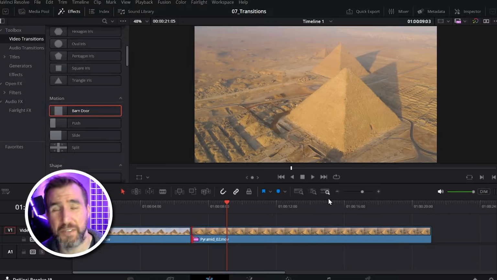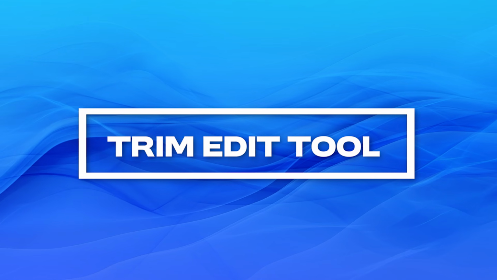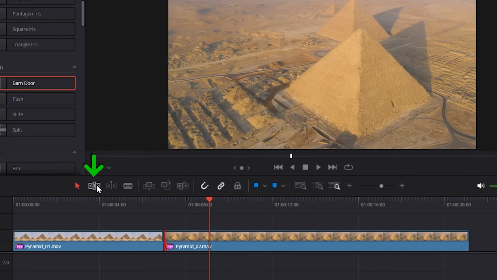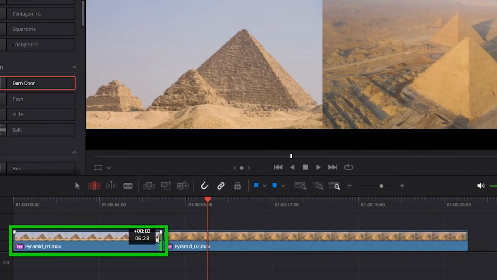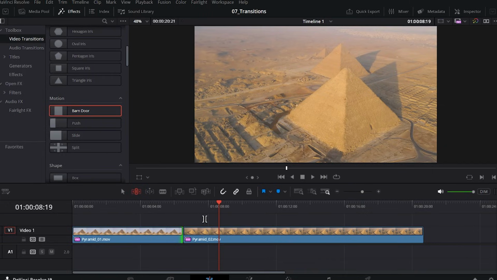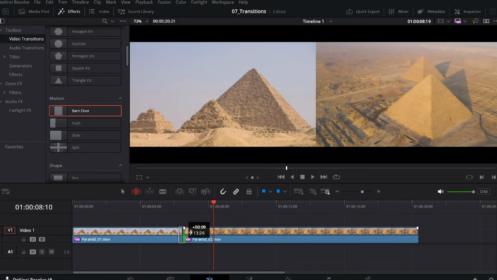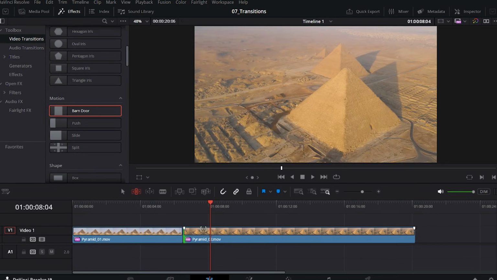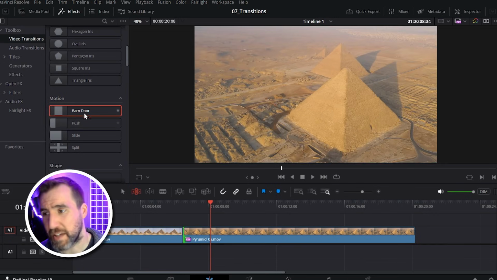The way we can get around this is to use the Trim Edit tool. So I'll select the Trim Edit tool here. I'll select my first clip, and then I'll drag it in here. And you can see there's now a little bit of extra clip at the end. Let's click on the second one. I'll drag that over this way. And now you can see there's some overlap happening there. So we're shortening the two clips a little bit, but now the transition has some overlapping footage to work with.